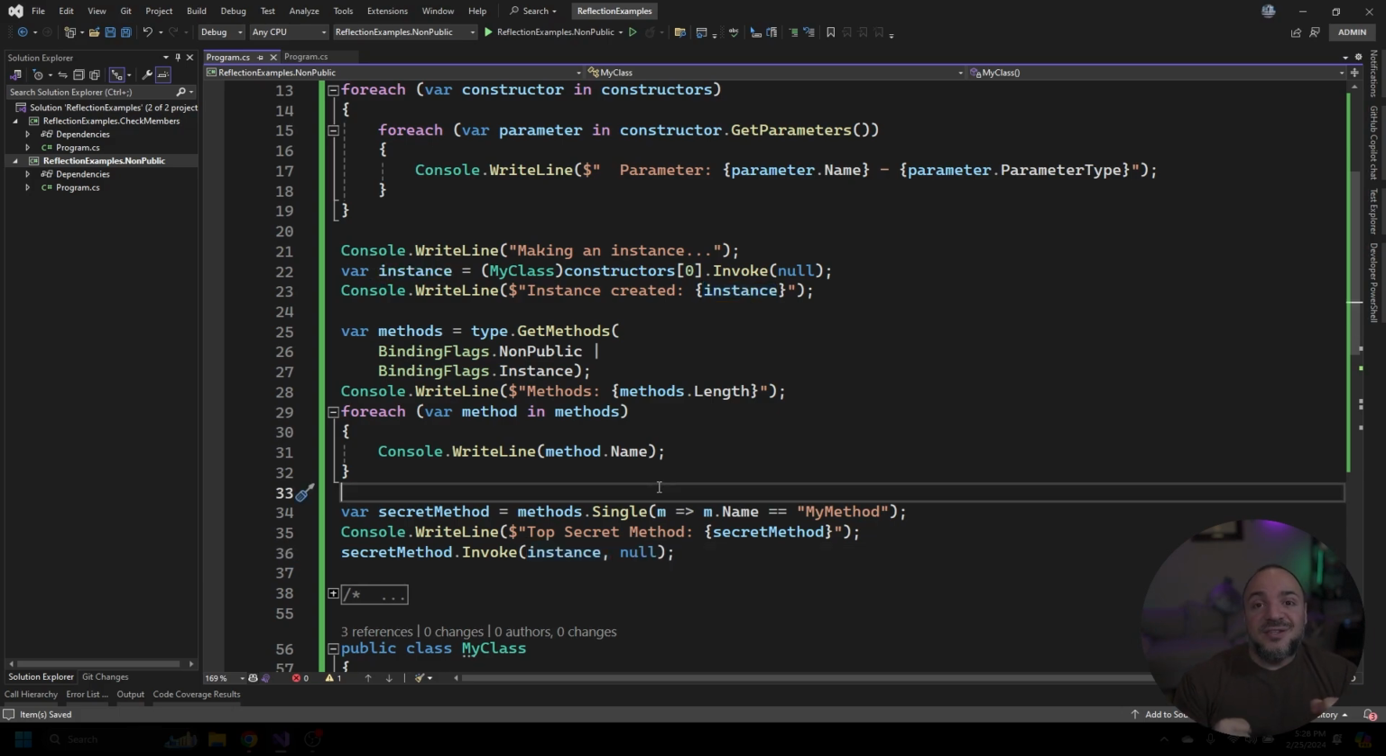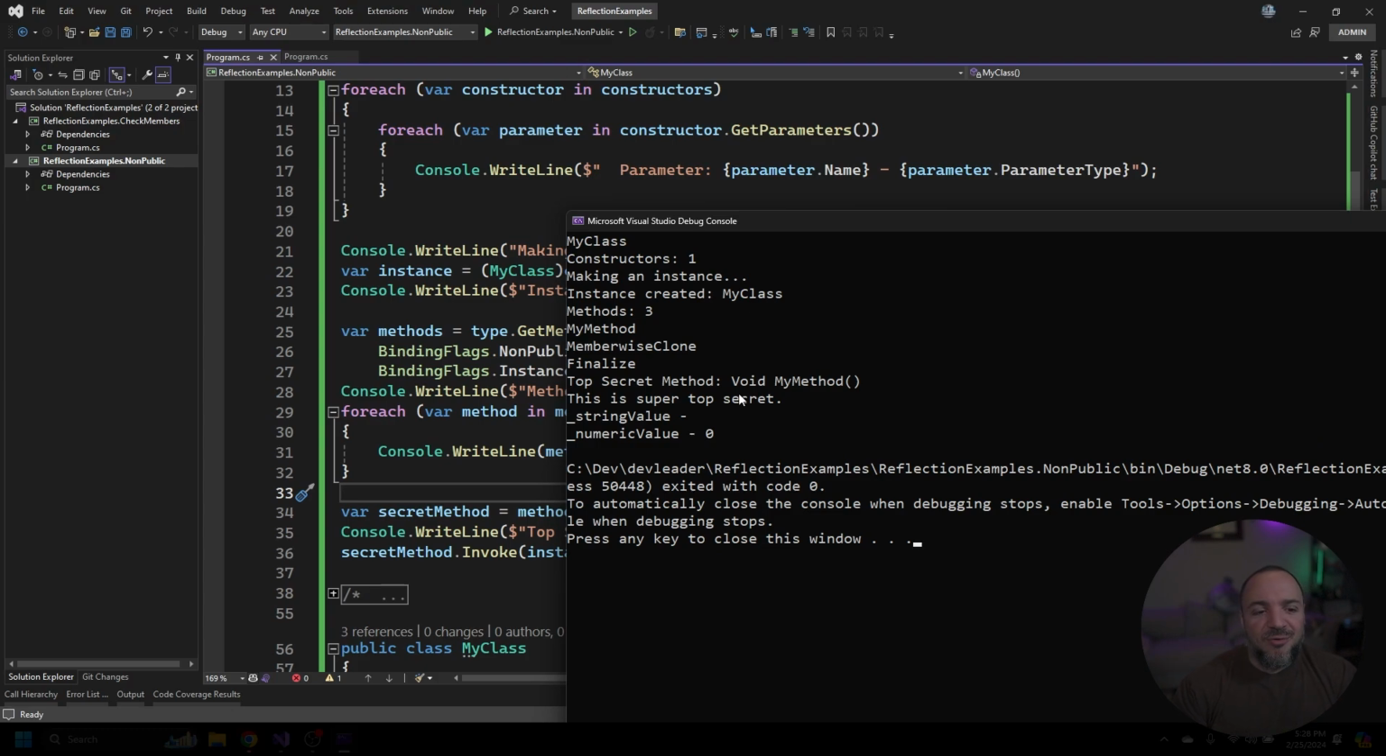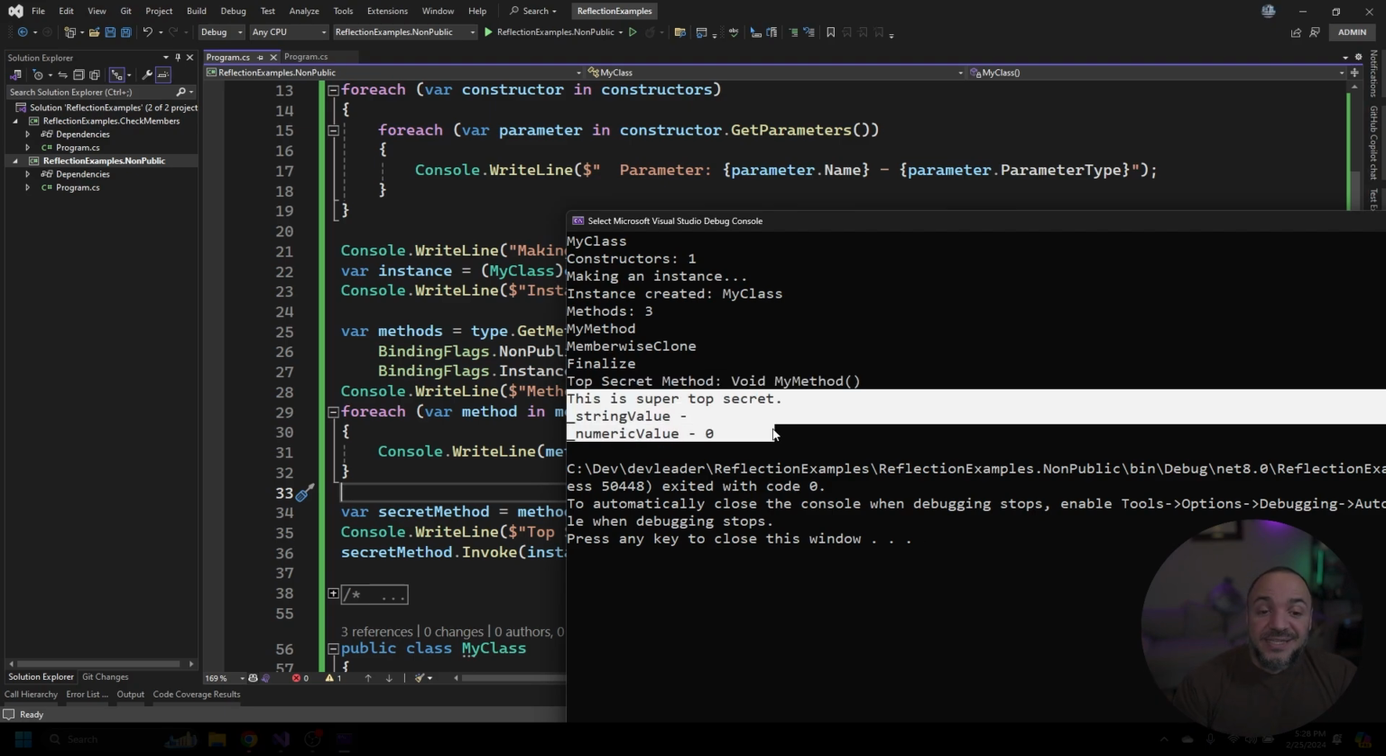Let's go run this and see what we get. And I hope you're seeing the power of reflection so far, right? Because we were able to make the instance, and now we have access to it. We can see that we have a void my method. We have an instance of the method that we can work with. And then what I did was I called it. This is the console write line from within that method. It prints out, this is super top secret. And then it prints our two fields. How cool is that? We went from being able to not even create an instance of this type to creating an instance and then calling the method. We couldn't even do the first step in the beginning.